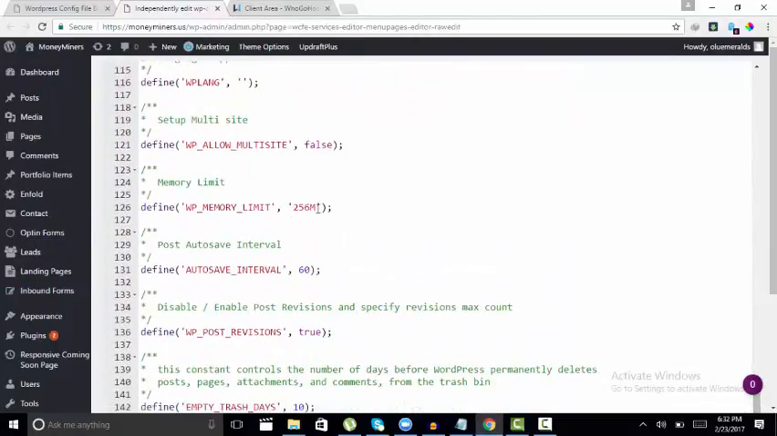What do I have? This is it, 256 megabytes. Now, like I mentioned earlier, this is because you still have access to your admin area. There are some scenarios whereby you would never have access to your admin area. Every time you log in, all you see is the WP error, memory limit, XYZ bytes has been used, and all of that.